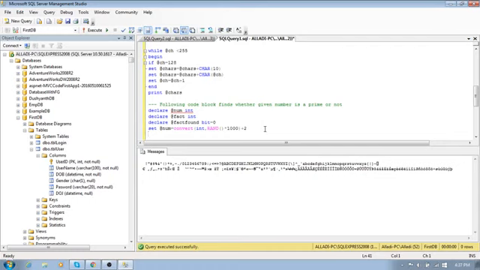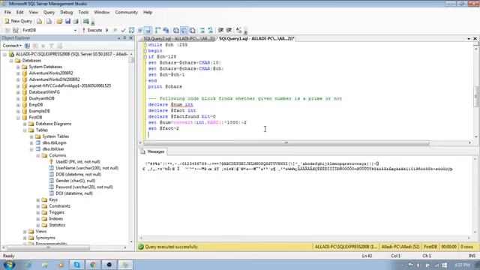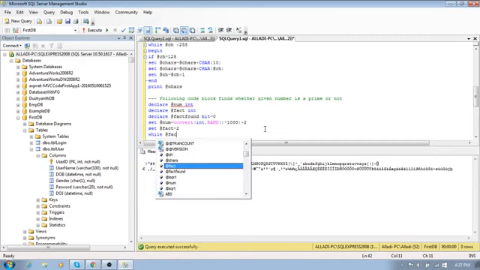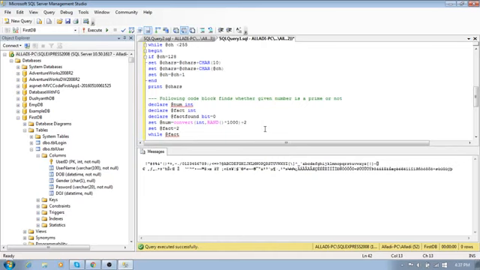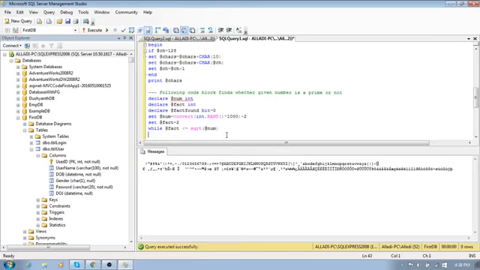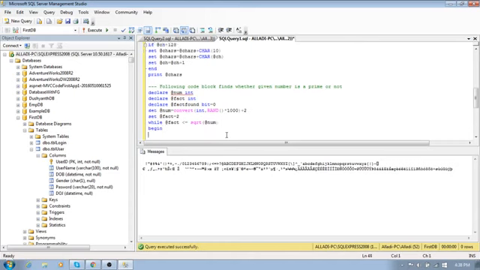Now next thing is what we need to check. Here write set @fact equal to 2. We set this here as 2. At least with 2 we start. Here we use a while loop, while @fact is less than or equal to sqrt of the given number. What is the number exactly? @num. As long as it's less than or equal to that, we need to do this. So go with begin then end.